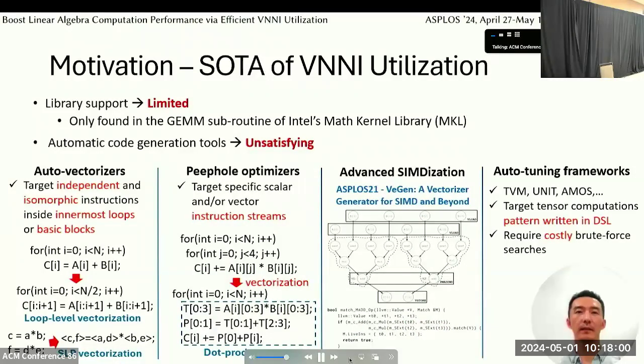Furthermore, there are several operator-based AI compilation frameworks, such as UNIT and AMOS, built on TVM, which can generate domain code successfully. They take tensor computation patterns written in domain specific languages as input and require time-consuming search to obtain promising results.